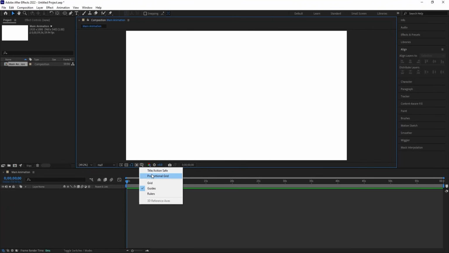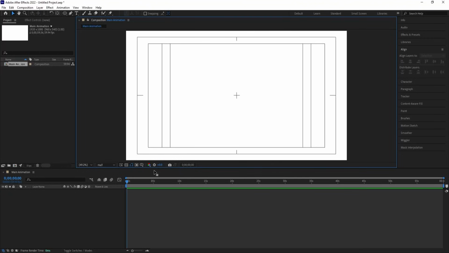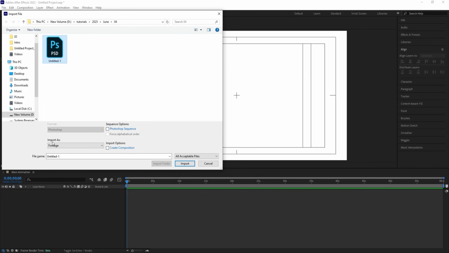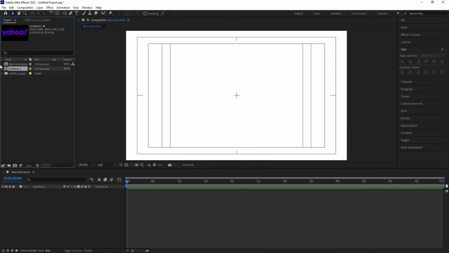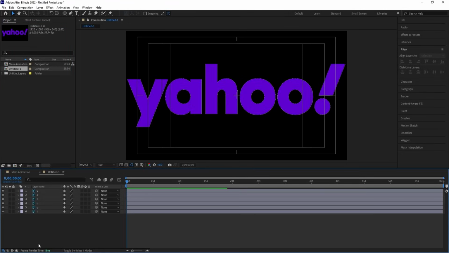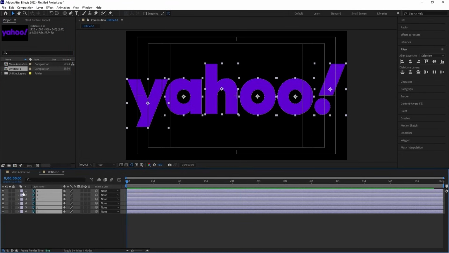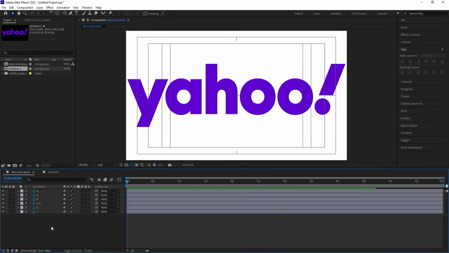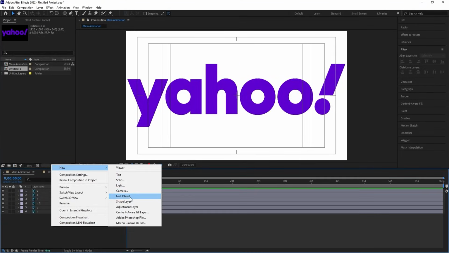Go to the grid and guide option and simply hit title selection. I'm going to press Ctrl I and select my Photoshop file, import as, instead of footage, I'm going to choose composition, retain layer sizes, and simply hit import and hit OK. Then double click to open this, select all of these layers and hit Ctrl C to copy. Go to the main animation and hit Ctrl V, then right click, new, and create one null object.